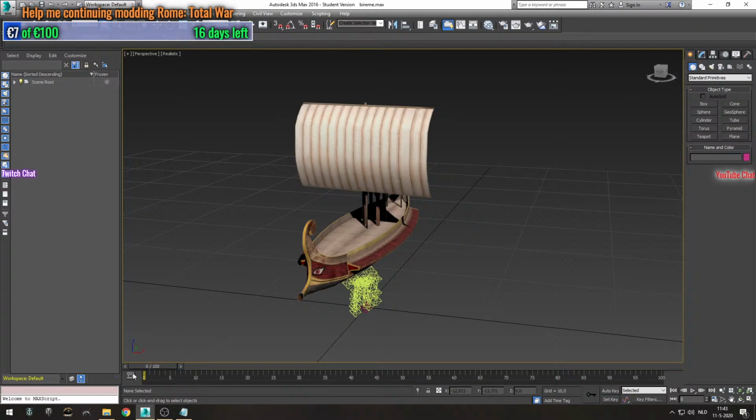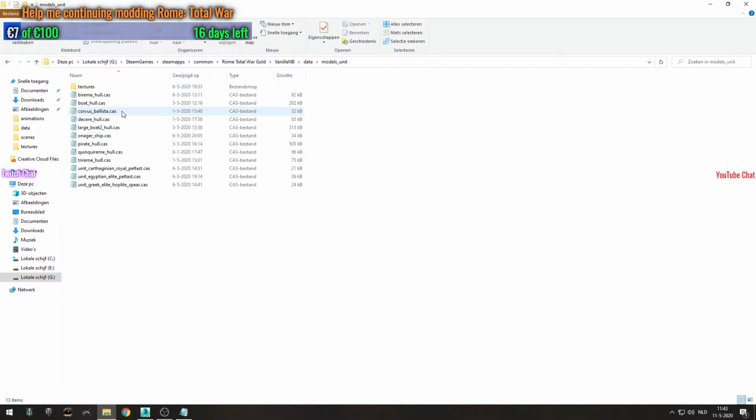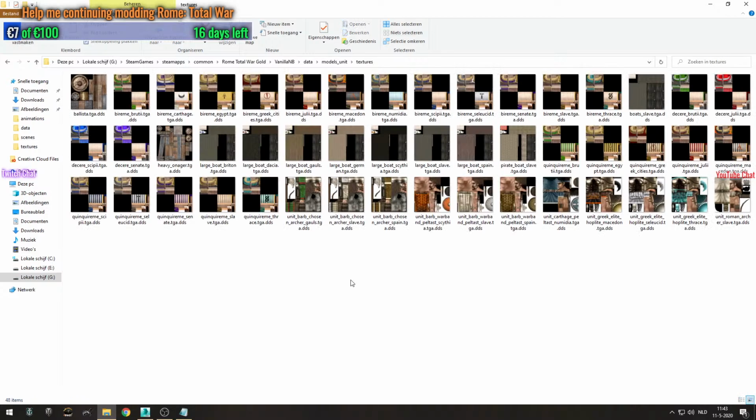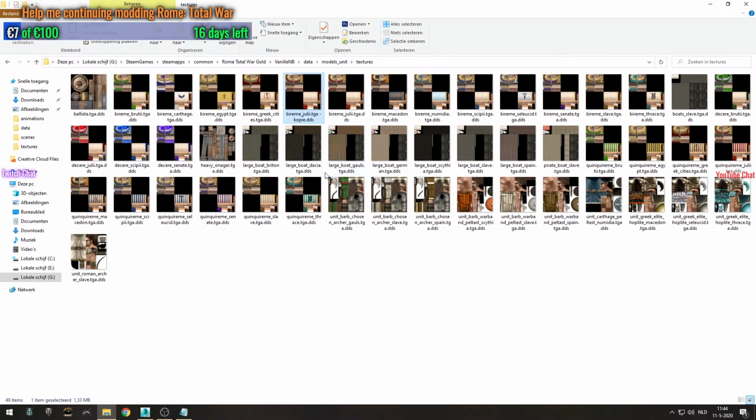using Photoshop. So first I go to the models unit textures folder. It's over here. I use the slave one or the Roman Julii one because they have a red color inside. So let's use the Julii one for now, which is over here. Make a copy of it. Change the name to, well, let's first create Parthia. So Parthia, bareem, remove the copy.